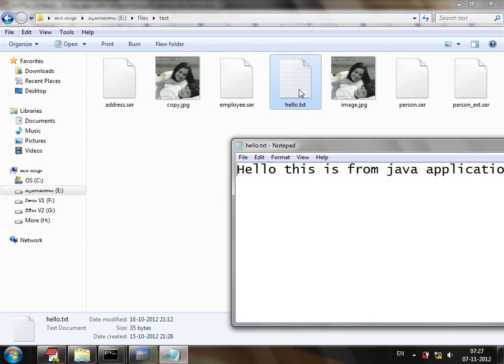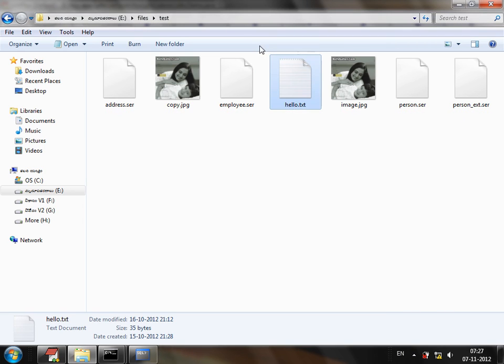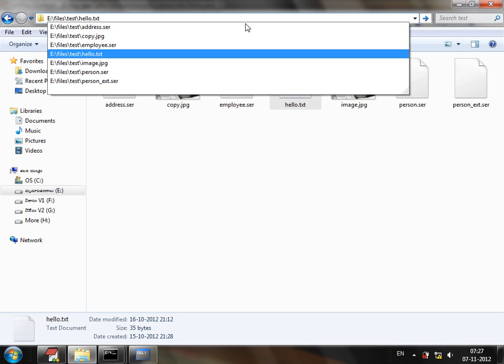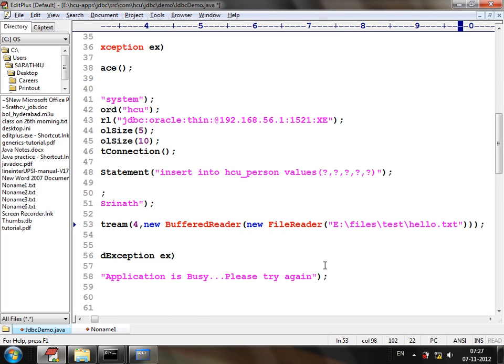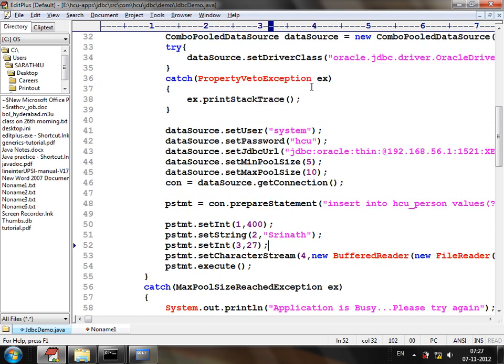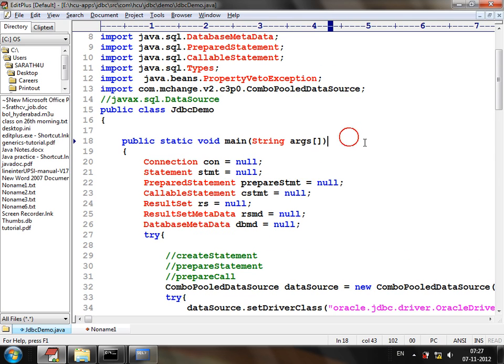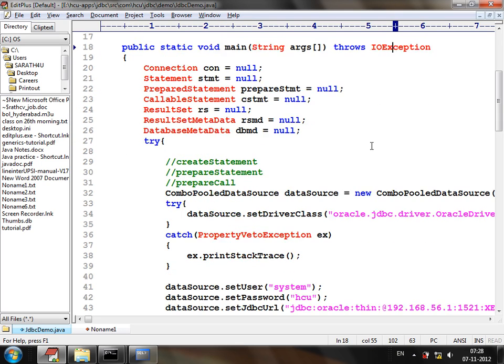Is there any content in the file? Yes, there is some content in the file. Let me go for this file. So let me create the file. Let me throw an exception. Rather than using try-catch and complicating this, I'll throw the above exception, so that whenever an exception occurs, it will be thrown.